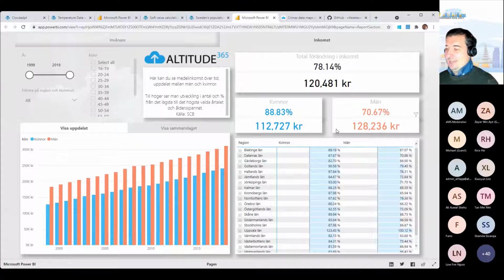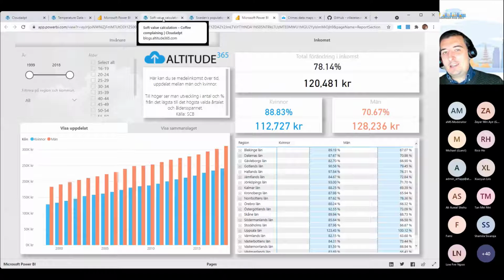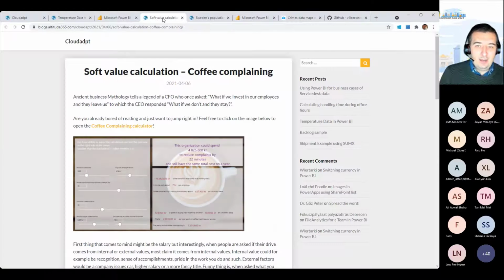Anyhow, I would usually say that any Power BI report is only as good as the data that you put in it, right? Power BI is pretty useless if you don't have data. But then I made a blog post, and that's what we're going to look into right now. My soft value coffee calculator. And I had to actually retract what I just said about needing data to make a Power BI report. So in this blog post, I've made a Power BI report that doesn't have any data in it from the beginning. Everything is actually created within the Power BI report.